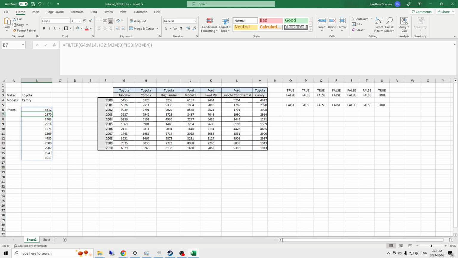And this concludes the tutorial on the filter function, part 2. Please look forward to part 3 coming soon, in which we are going to figure out how to return a single price defined by make, model, and year.